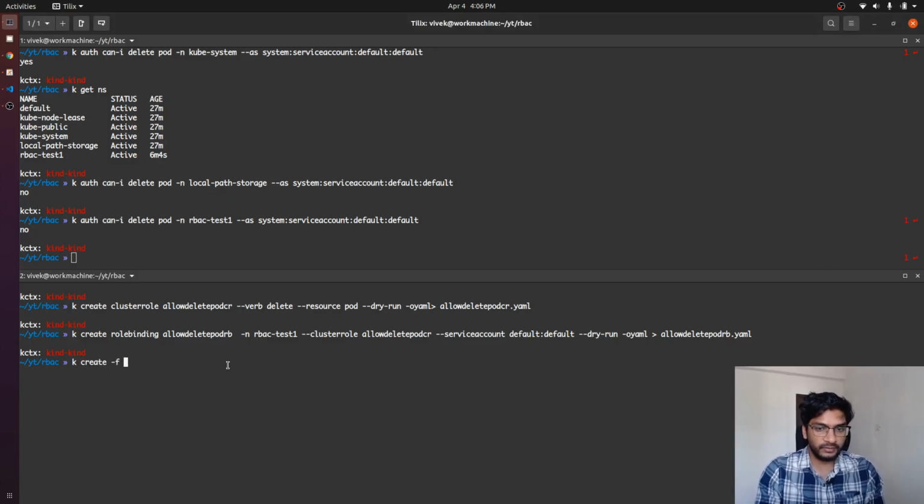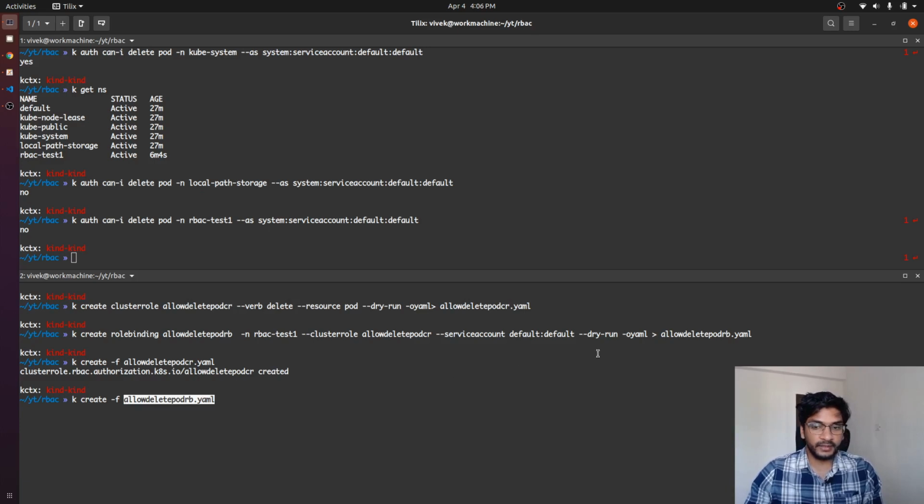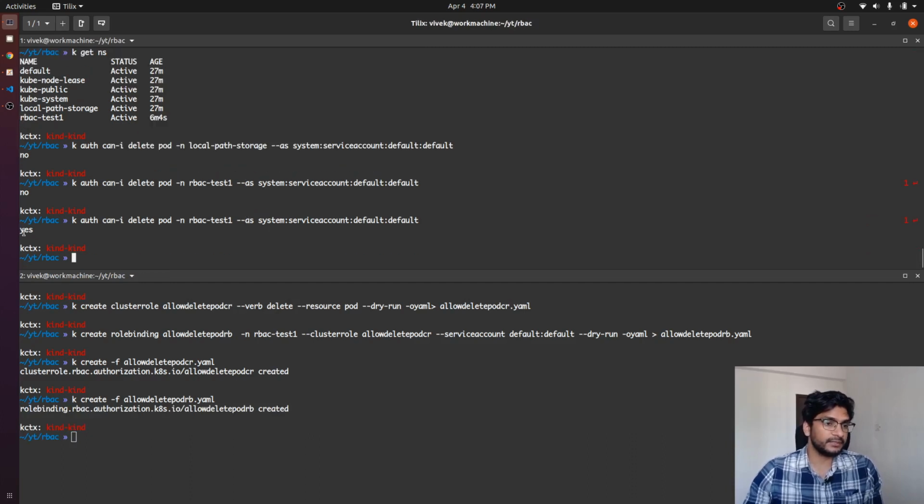So create -f allow-delete-pod-cr.yaml. We can see that the ClusterRole has been created, and if we go ahead and try to create the role binding, this role binding is going to be created in the RBAC-test1 namespace. And if I hit enter once again, we can see that we are clearly able to delete pods from the RBAC-test1 namespace.